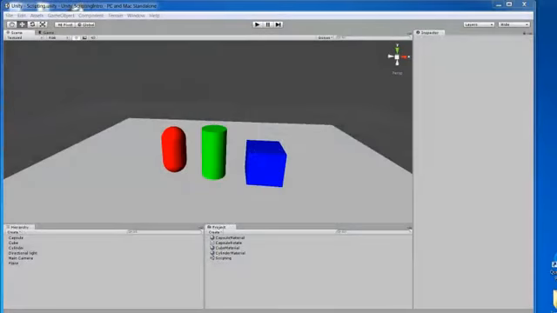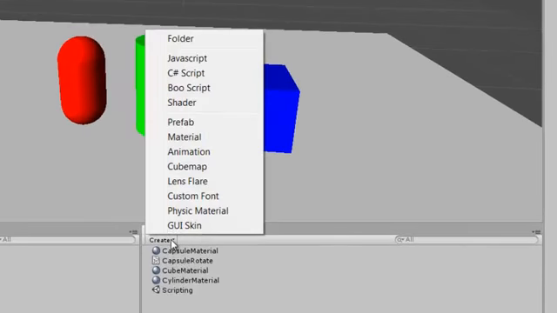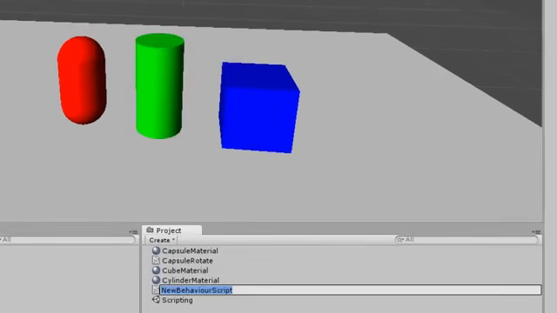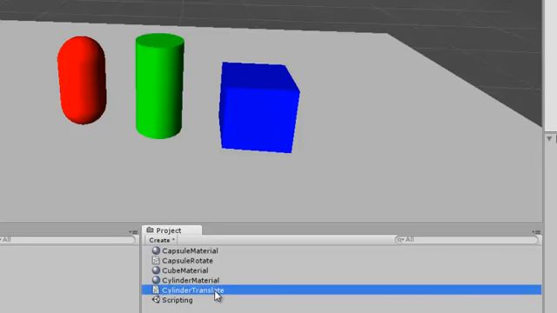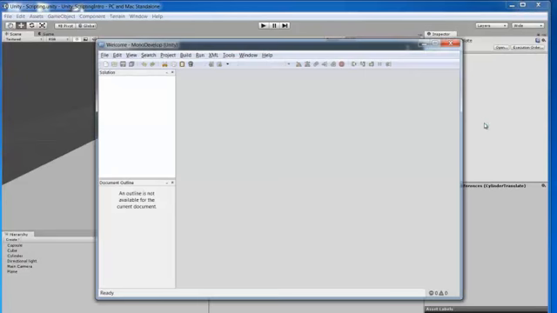And we're back. Okay, in the last video we created a script. We're going to create some more. So create JavaScript, and we're going to change this name right off to cylinder translate. And translate is move. So now we can double click, but we can also come up here to the inspector and click the open button. And that does the same thing.